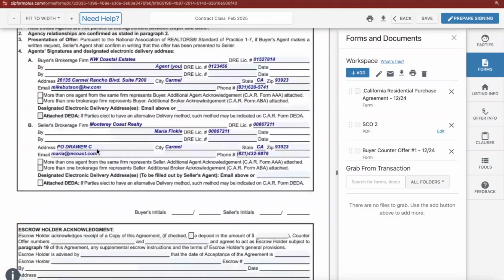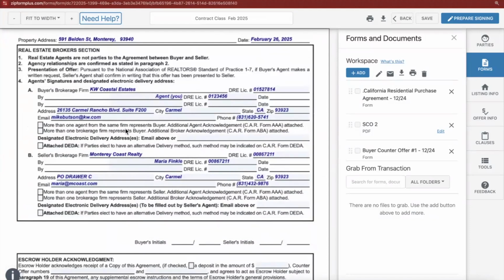And once again, if there's more than one agent from the same firm, let's say you're working this buyer with another agent from KW, our office, then you need to add what's called an AAA, Additional Agent Acknowledgement Form. Click that and it populates automatically. It's very simple to fill out. We won't go through it today. And if more than one brokerage represents the buyer, then you need an ABA, Additional Brokerage Acknowledgement.